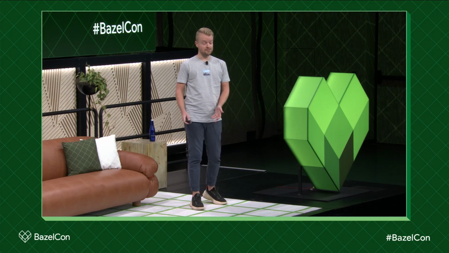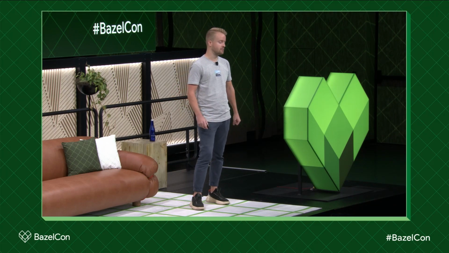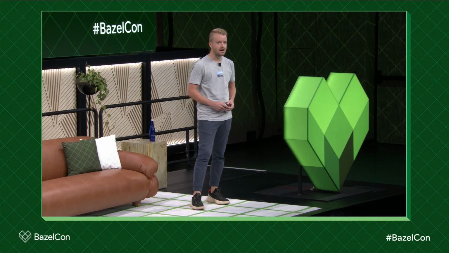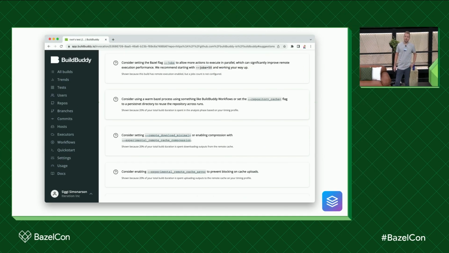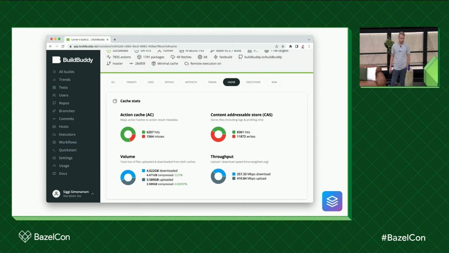One of our users' favorite features is the built-in timing profile that allows you to see where your build times are actually going. In BuildBuddy 3.0, we're adding even more insights to this timing page with phase and execution breakdowns that allow you to get quick snapshots of where you should be spending your time when you're optimizing your builds. We've added a bunch of new suggestions to our Suggestions tab also based on the timing profile.